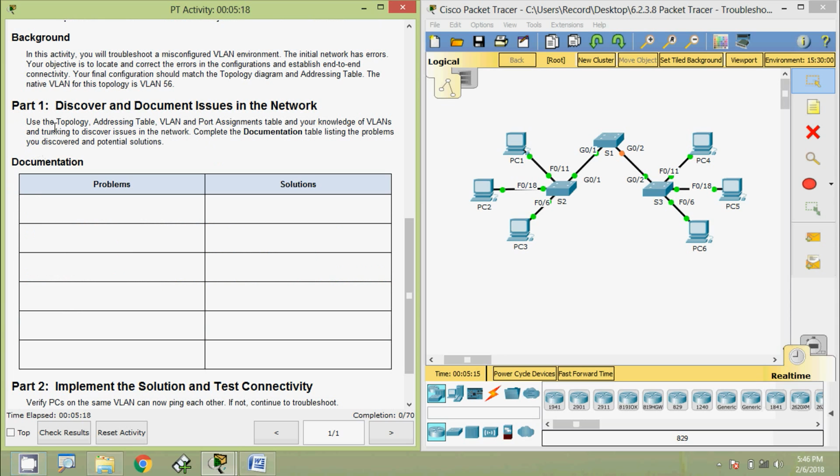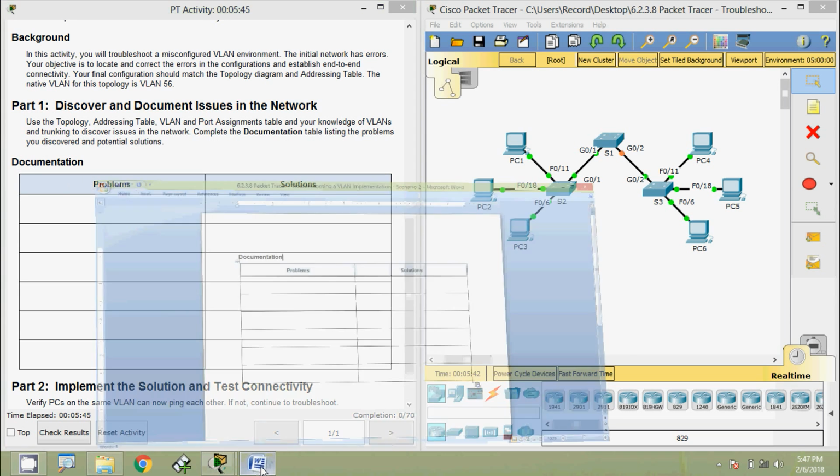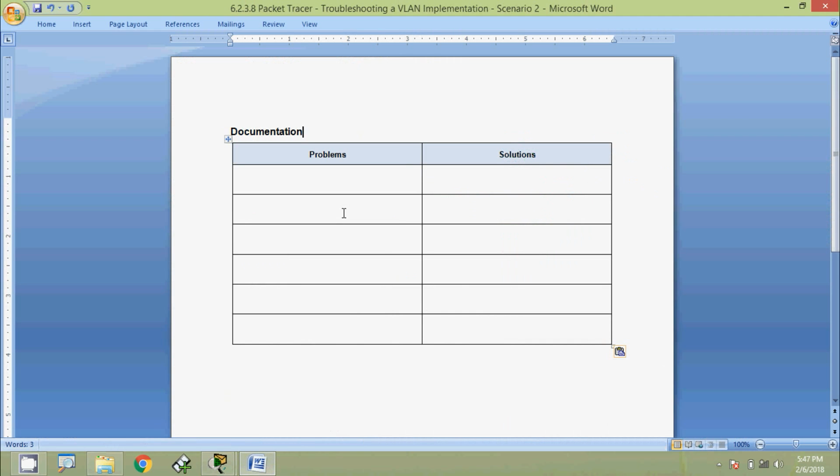Coming to part 1, discover and document issues in the network. Use the topology, addressing table, VLAN and port assignments table and your knowledge of VLANs and trunking to discover issues in the network. Complete the documentation table listing the problems you discovered and potential solutions. So here we can see the documentation. We are going to find the problems and we are going to solve that. So here is that documentation in our document.